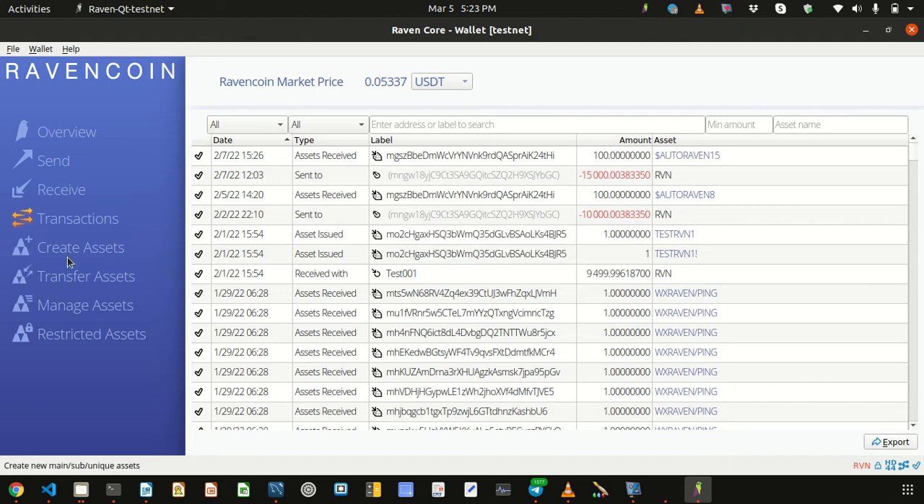And then you have different options to create and manage your assets. I will create some other videos in which I will explain how to create these assets and how to manage these custom assets.